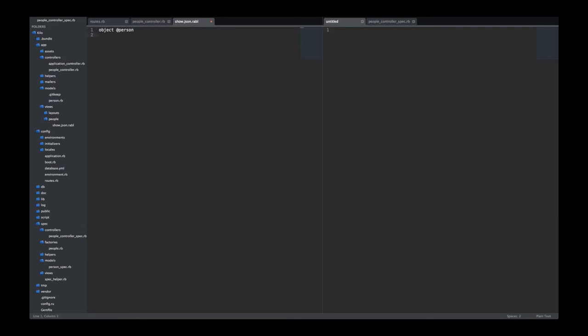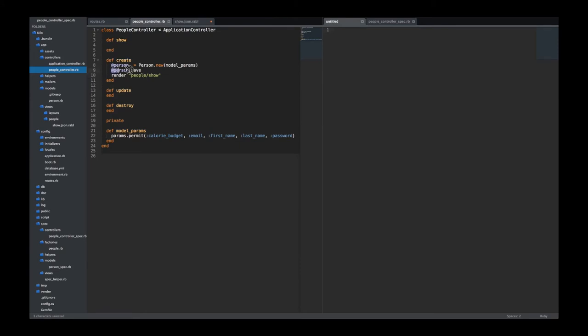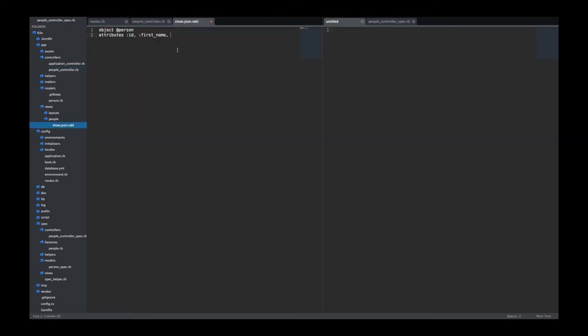All right, so there's our person object. Does that have to match, or are you just arbitrarily picking a name? No, that's the person object that's passed from the controller. Okay. And then I'm just listing the attributes that we want to return.